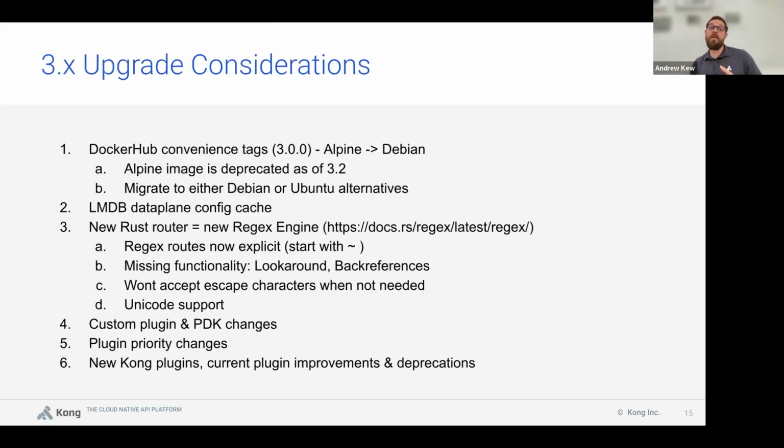Now, some Kong 3 upgrade considerations. I mentioned before about the changes with the images. So effectively in Docker Hub, where the images are hosted, the convenience tags, like 3.0.0 with no operating system on the end of it, those tags have now moved. They used to point to the Alpine version of Kong. It now points to Debian. As of 3.2, the Alpine image has been deprecated and is no longer available.